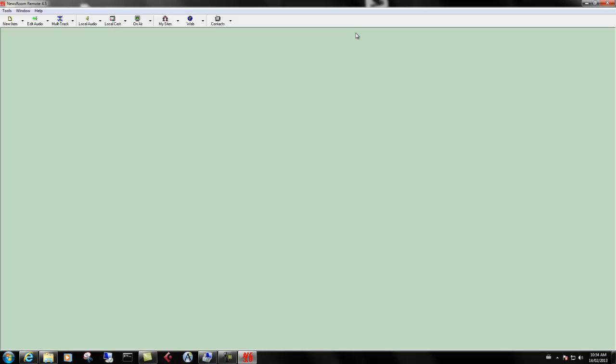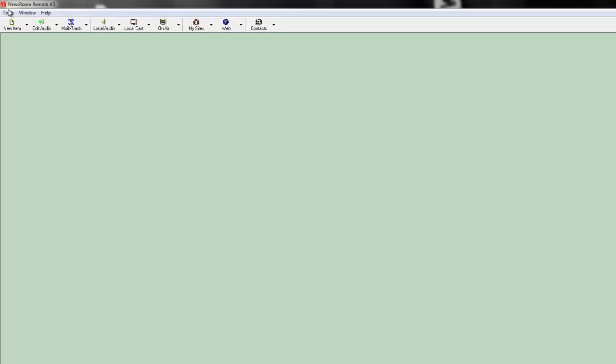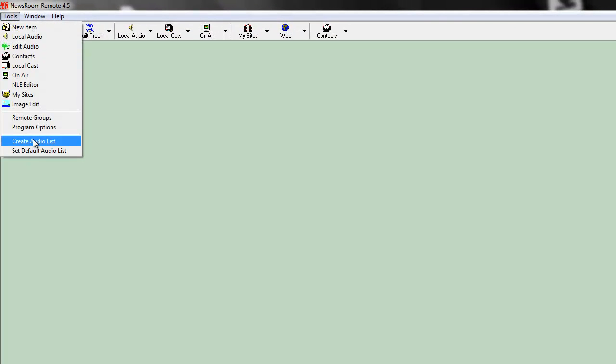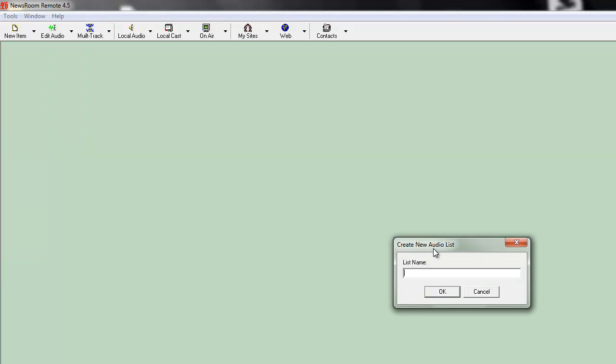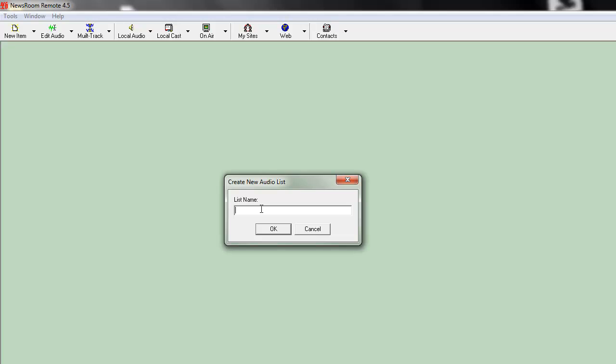There is a quick little setup that you need to do when you first install. Under the Tools menu, create audio list. This will create a local audio storage so that the client on their laptop or remote workstation can download audio from the main site, and they have somewhere to store it. So here we're going to create a local audio list, and we're just going to call it local audio and say OK.